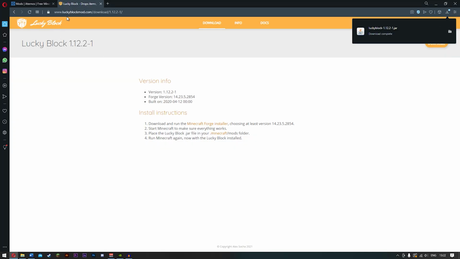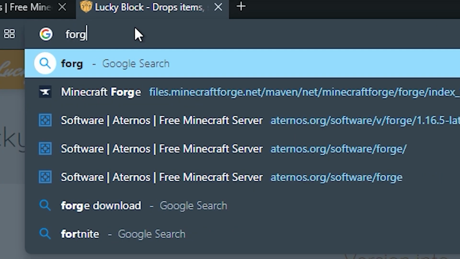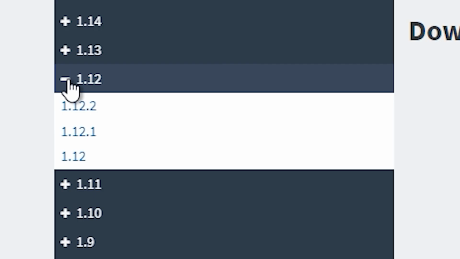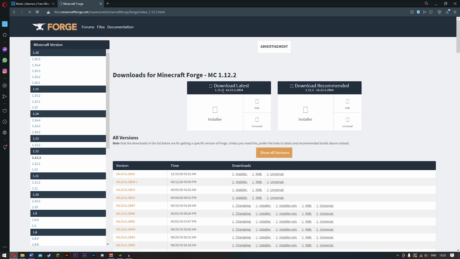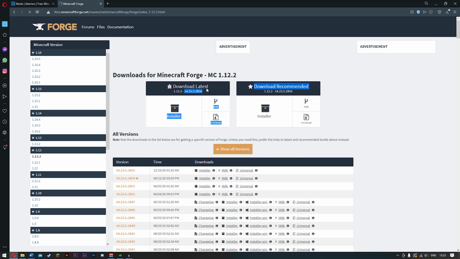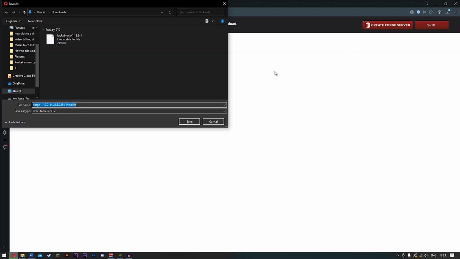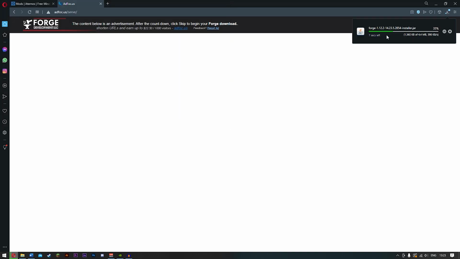Now, guys, you want to find Forge. It's going to be Minecraft Forge right here. Find 1.12.2, and the version that says, and generally this is the latest version, so just click install. You're going to have to wait a few seconds, and then you can click download. So now just click skip and the download will start. Just click save, and once it's downloaded you want to double click.